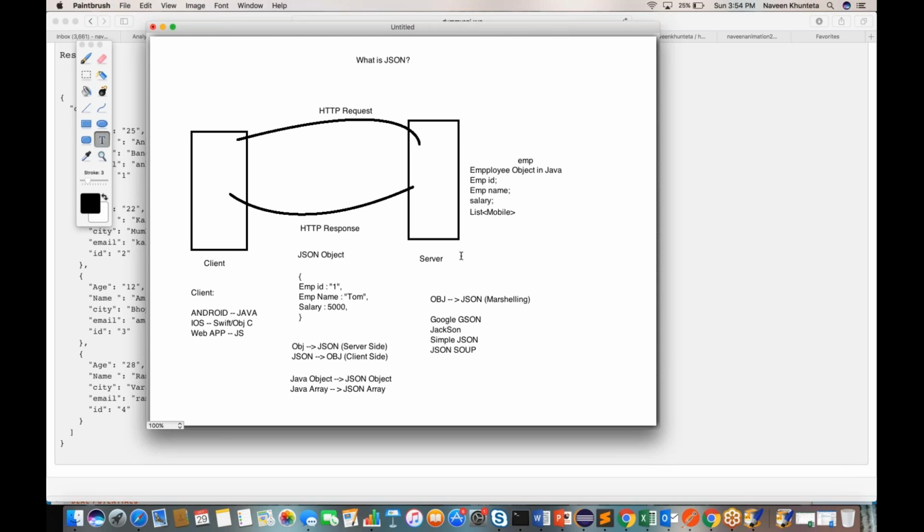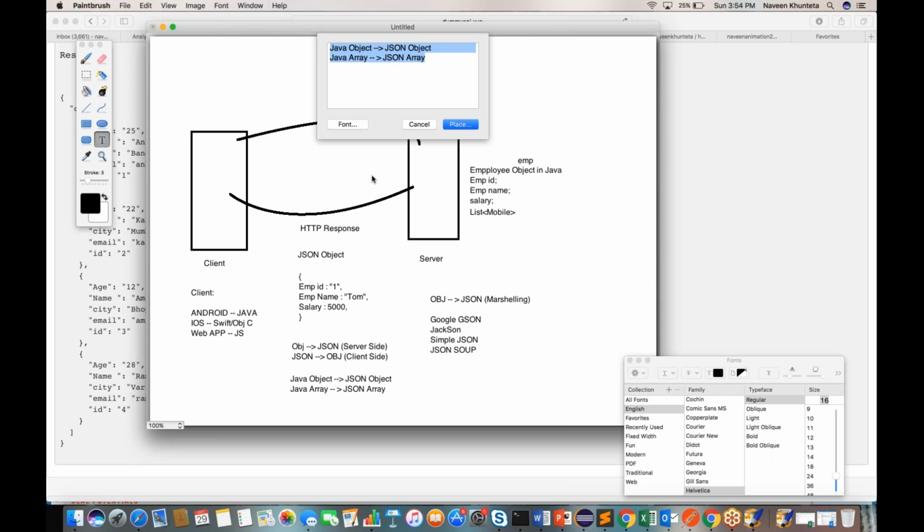Now this is a simple JSON object we have created. Let's see what the presentation of a JSON array is. I have this particular object, and the JSON will start like this. Then again I'll write employee ID is 1. Don't forget to put a comma, otherwise it is a syntax error. Then employee name, colon. Key and value pair are separated by a colon. Employee name is Tom, comma, salary is 5,000, something like this, comma, and the list of mobiles.